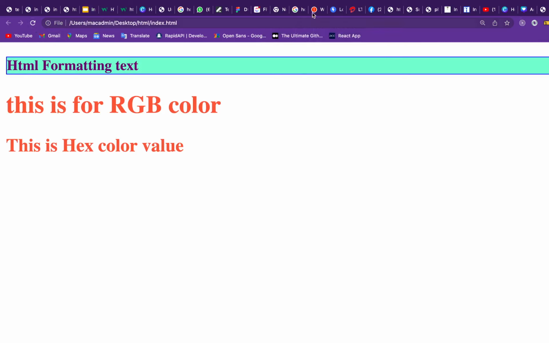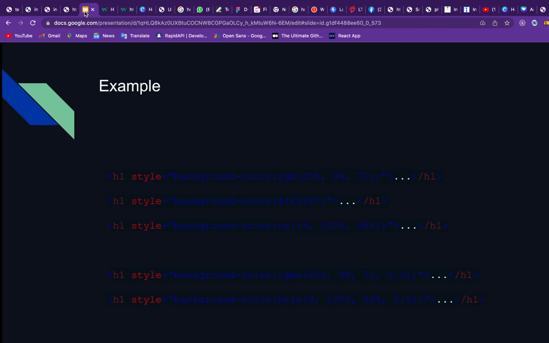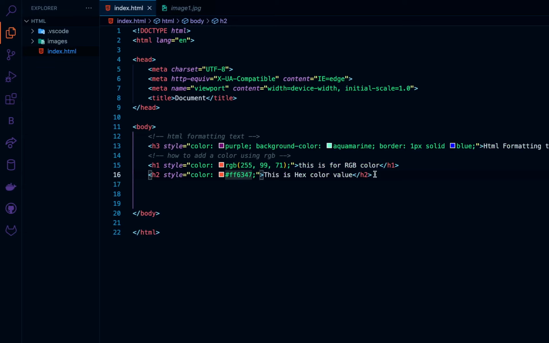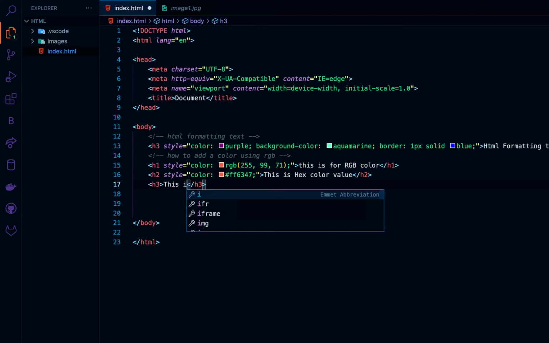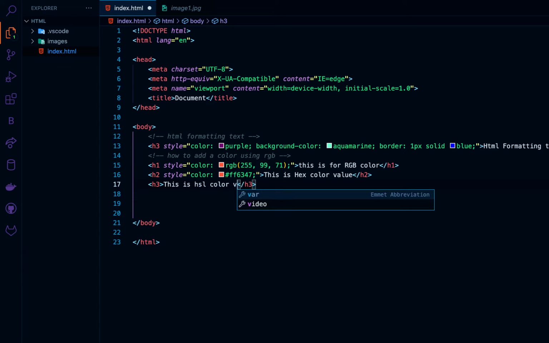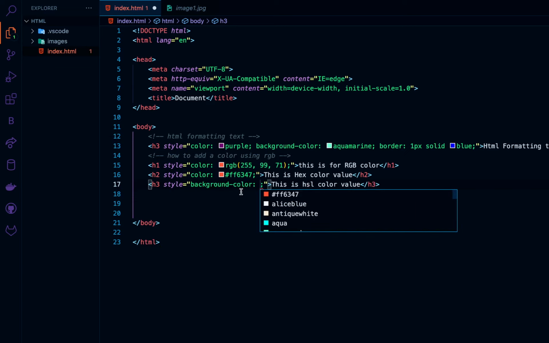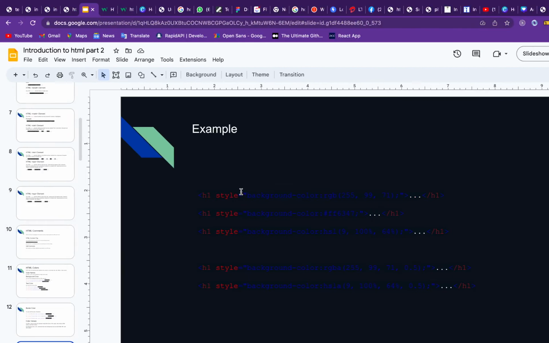The next one is the last one: HSL. Yes, this is the HSL color. Let's use an H3 with the color value. Let's add a style attribute to it. Let's say the background color. If you look at our slide, the background color should have what?